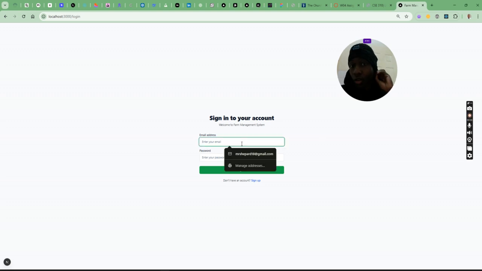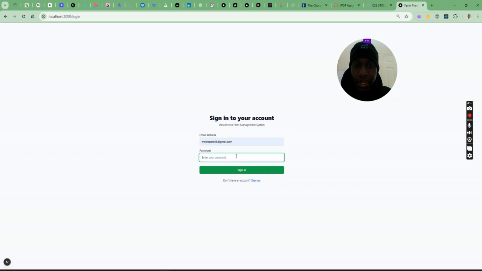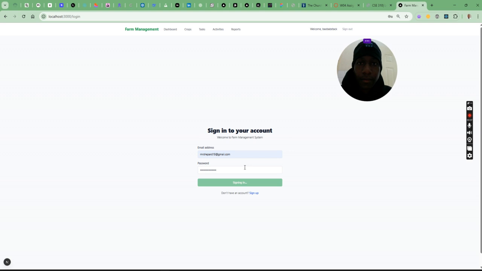So I'm going to log in, and I already created an account. Let me just go log in and walk you through what the app can do and future developments. While signing in, it might take a while. Okay, so I'm in the app right now. Let me try to refresh.